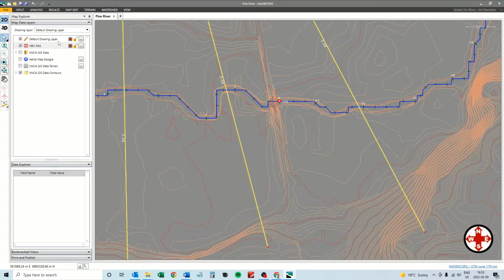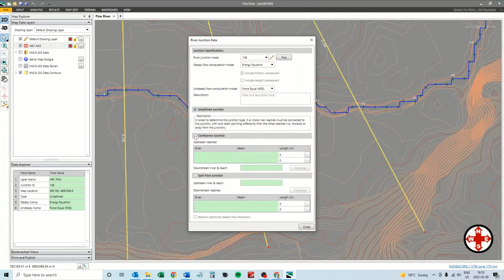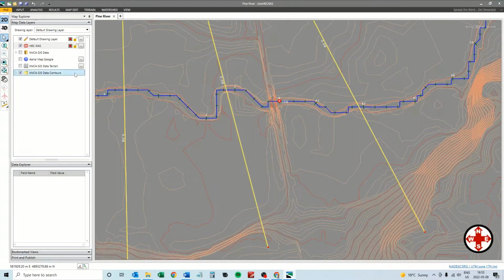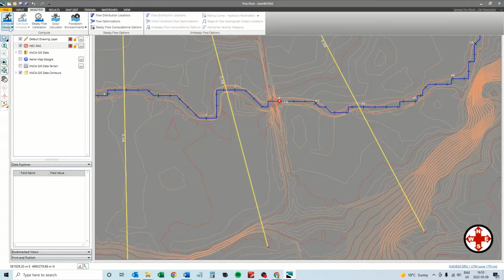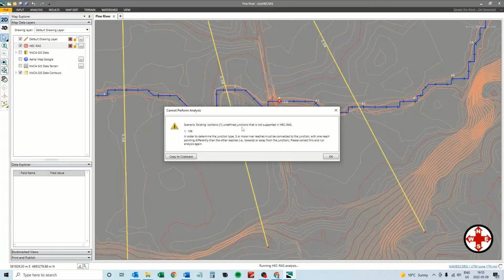I think there will be an error because the way this junction is coded, it expects two creeks running into it and one out of it, which is no longer the case. But we'll run it and see what happens. So analysis, compute steady, current scenario. Okay. So scenario contains one undefined junction that is not supported in HEC-RAS.